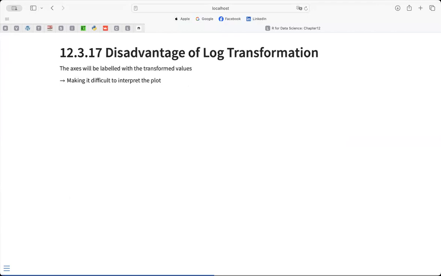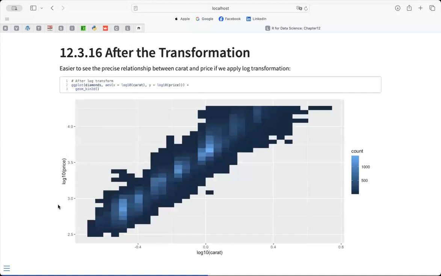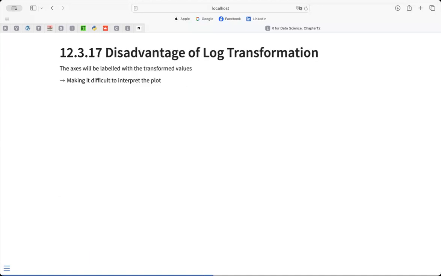But the disadvantage of this transformation is that the axes are now labeled with the transformed values, like log. So it is hard to interpret the plot. So, for instance, we can use a scale function. This is visually identical, except the axes are labeled on the original data scale.